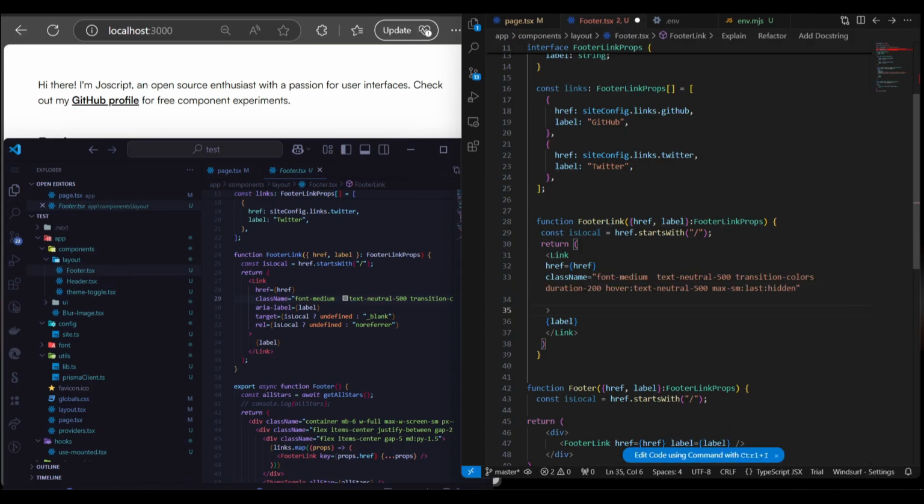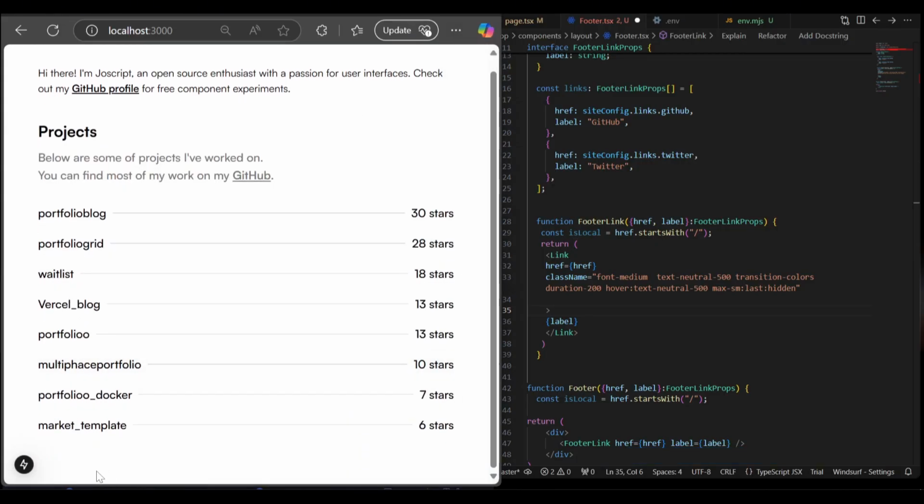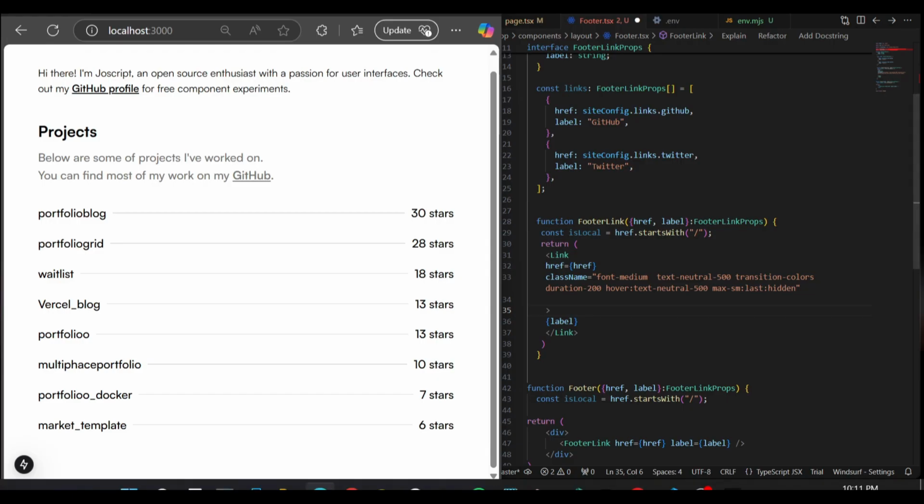So we're going to have a class name of font-medium, text-neutral-500, and transition-colors duration-200. And when you hover on it, we want the text color to change to neutral 500, which is a little bit grayish. Also, max-xm: when we're resizing it a little bit to mobile view, the last link should be hidden. That means the last link, right now it should be two, the last one should be hidden, okay.